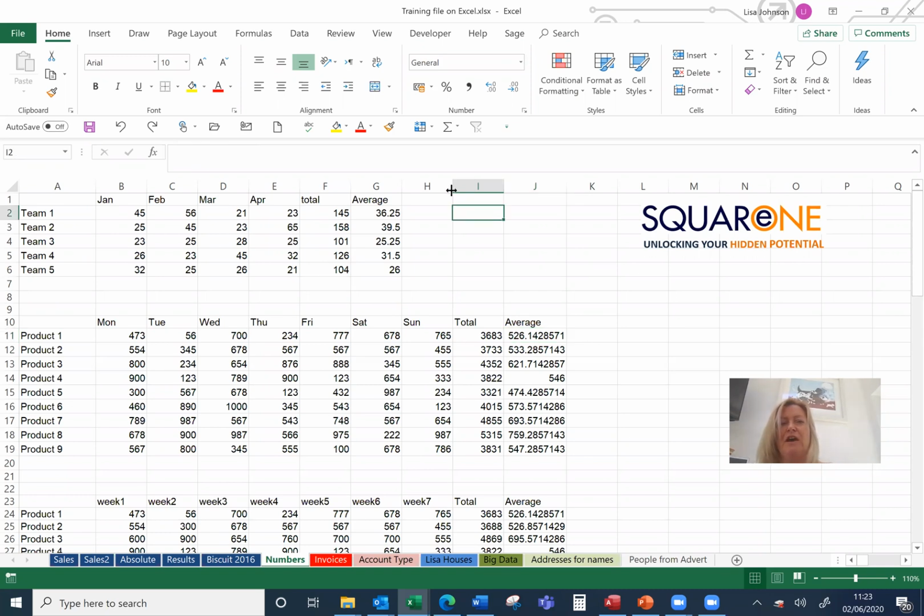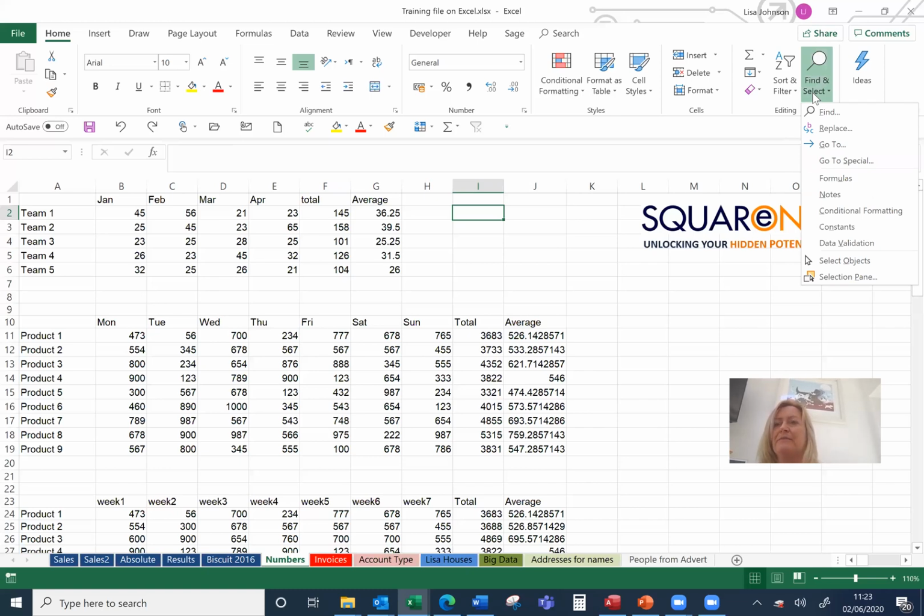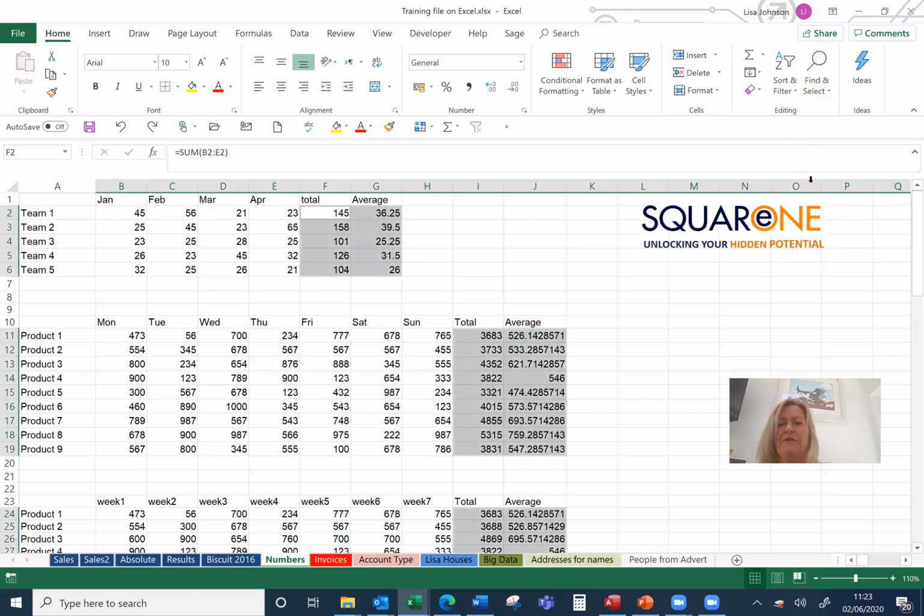If you look onto the Home tab, this is called the ribbon, we've got the Home tab. You'll see something up there called Find and Select. You'll either see it as a magnifying glass or you'll see it as a pair of binoculars. But if you click there and choose formulas, that will highlight them very quickly. Then you could do bold and use your normal formatting that's here.